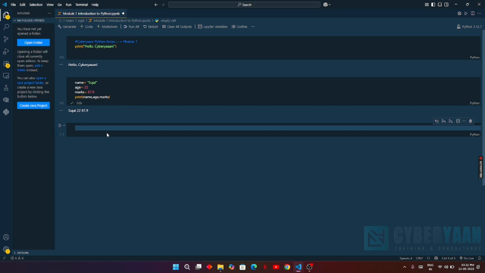We have multiple rules, and with the help of these rules we can create our variables. The variable name must start with a letter or an underscore. It cannot contain special characters like hashtag, percentage symbol, or at the rate. And Python is case sensitive, so whatever you write, you have to write as it is.